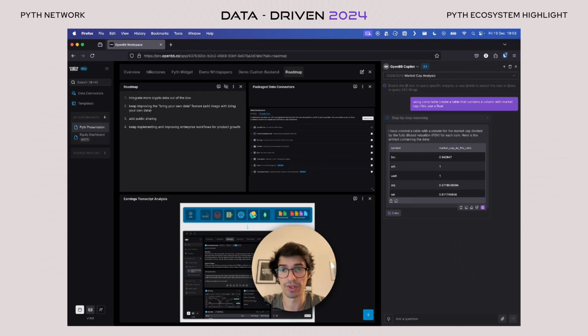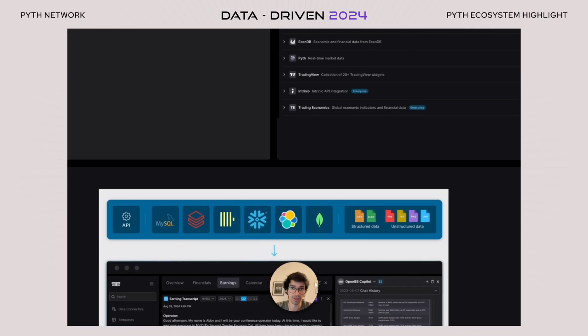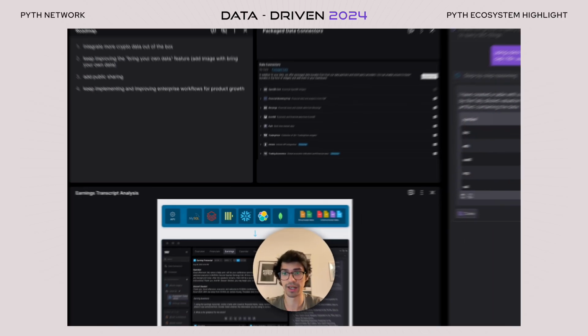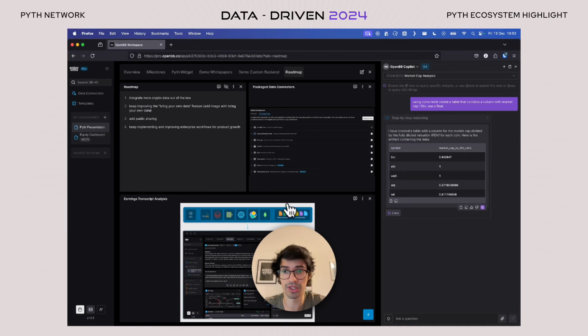We want to keep improving the bring your own data, which is this mechanism that I showed you. We currently have, I showed you integrating a backend, but you can connect data from MySQL, Snowflake, Databricks, you can bring your files, etc. We want to also add public sharing, so you can share your dashboards with your friends, with your family. And we want also to keep implementing and improving enterprise workflows for product growth.